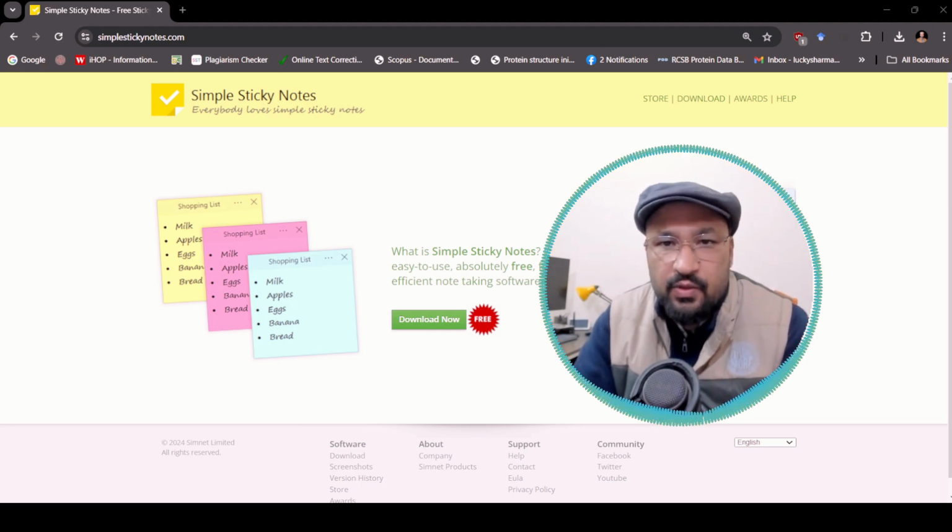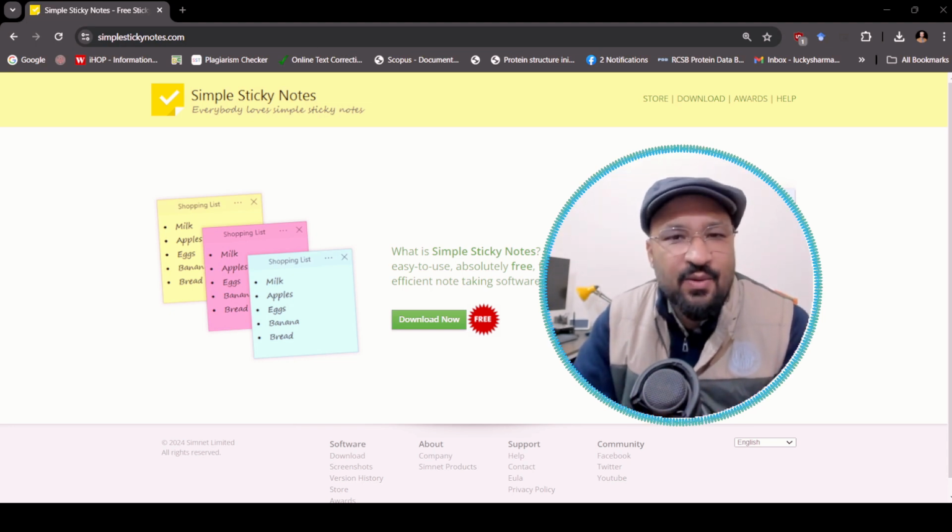So in this video, I'll show you where you can download this software, and I'll also give you a hands-on tutorial on how to use this application in real time. I'm sure that after watching this video, you should be able to use the software, and you will be using this software more frequently. There are not many good note-taking apps, especially when it comes to sticky notes. So I'm sure that you will be using this particular application. All right, without any delay, let's get started.